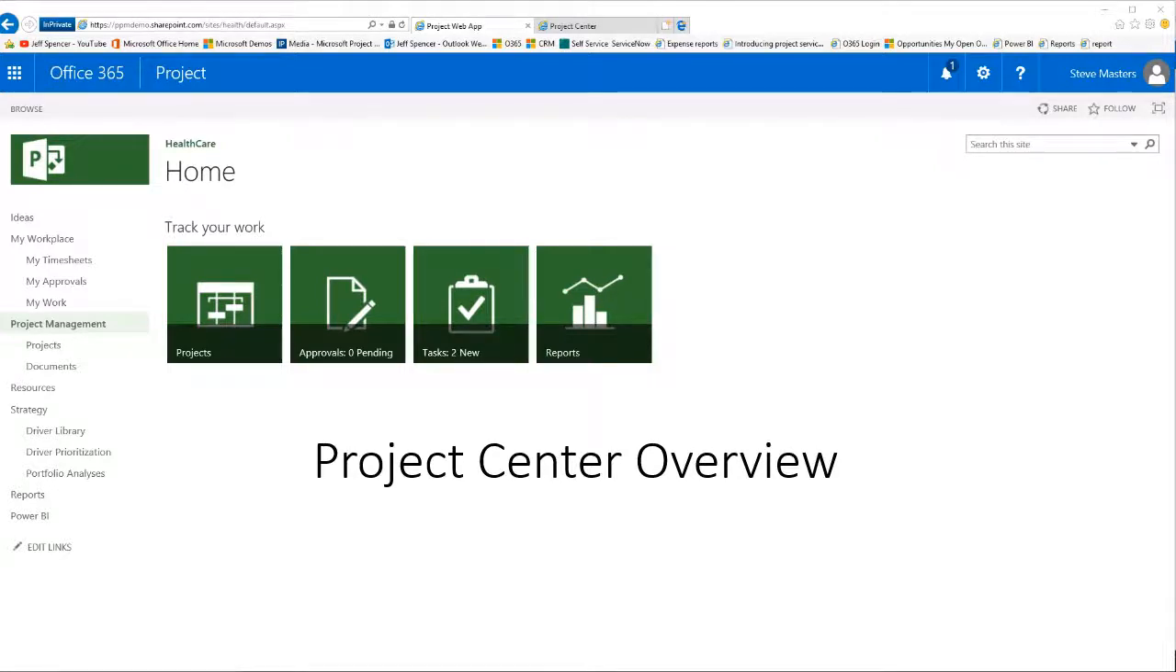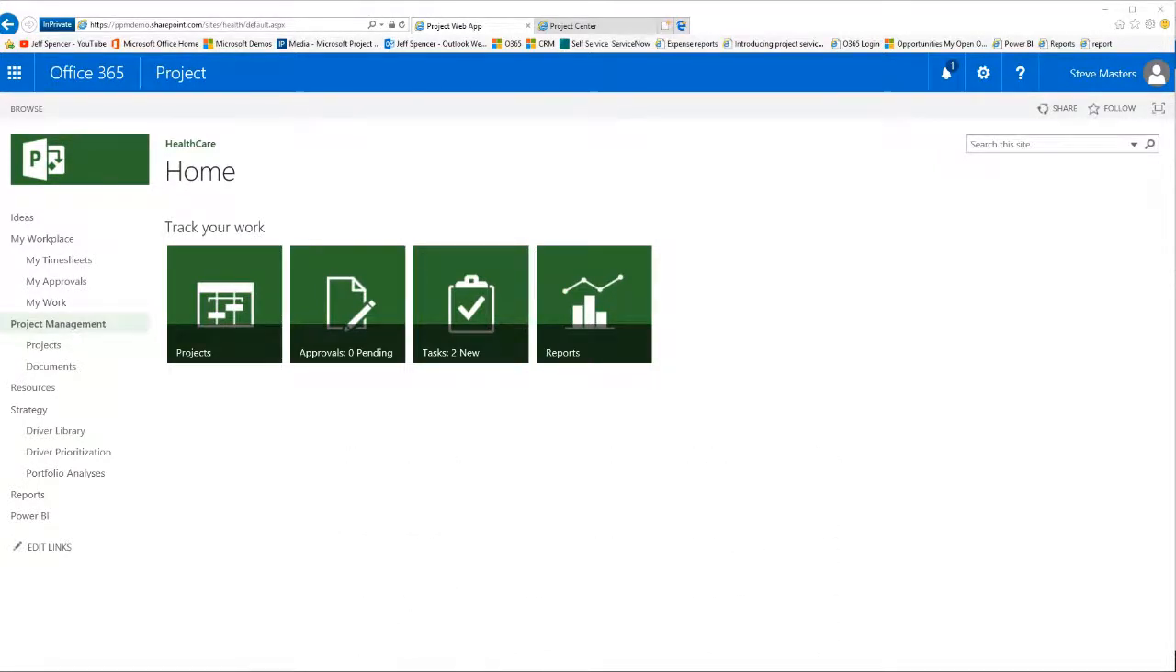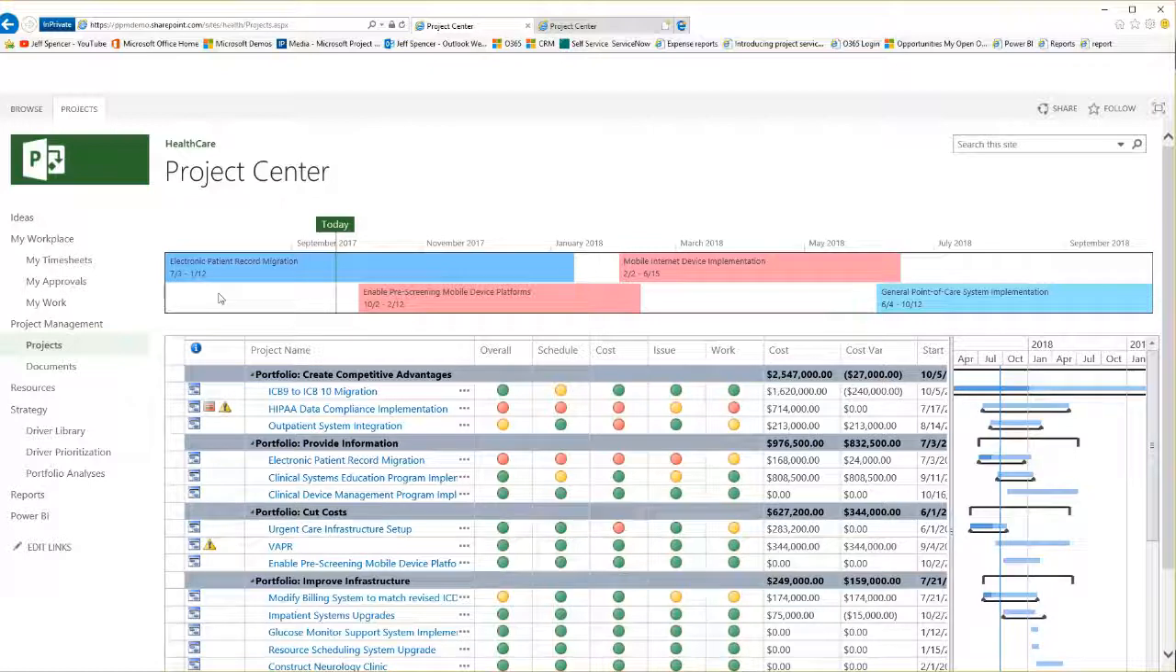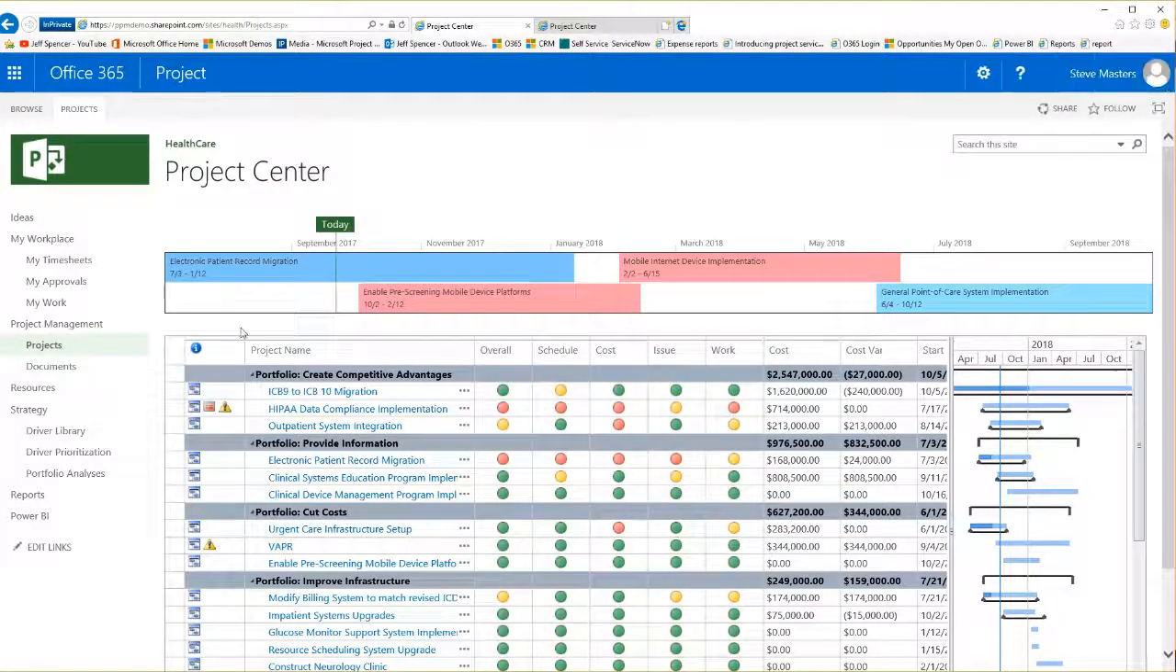Now let's drill into the actual demo. This is the Project Online homepage, and we're going to start by drilling into the Project Center. As I drill into the Project Center, the system knows who I am, which projects I should see, the views of the projects I should see, and the amount of detail. I'm now looking at all of my projects organized by portfolio.